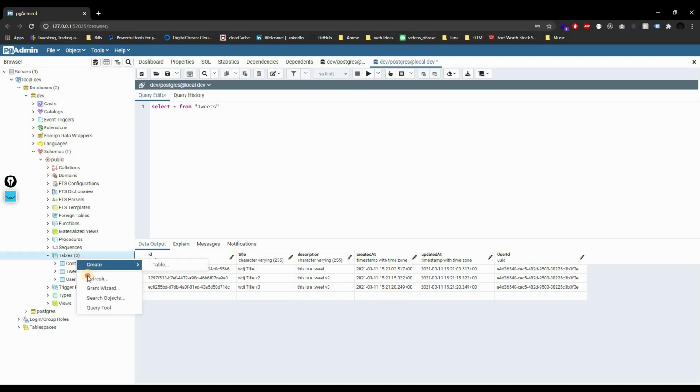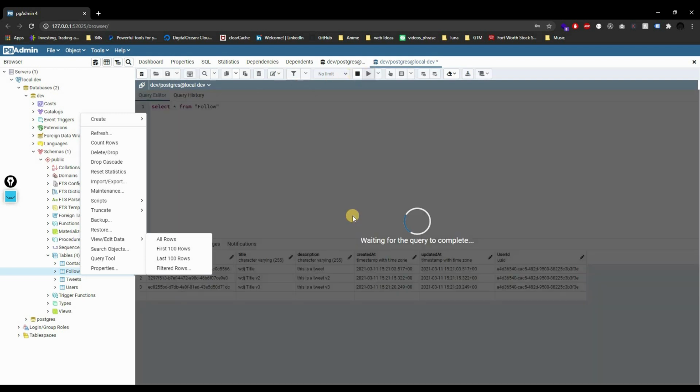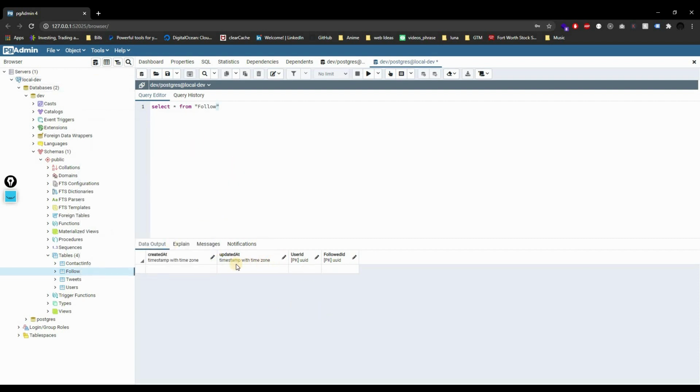If I refresh the table section, you're going to see that we have a follow table. Here's our join table, okay? If I, over here, select everything from follow, you're going to see that, hey, look, this is exactly what we wanted. We have the created at and the updated at, which is fine because that came from the timestamps. But check this out. We have two primary keys, user ID and followed ID.